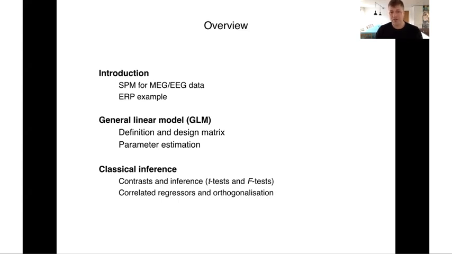We'll then define the GLM, especially looking at the design matrix and how it embodies the experimental factors and confounds. And then look at parameter estimation, so how to estimate the parameters of the model. And finally, we'll look at inference, where we use the estimated parameters, the beta weights, to infer effects in MEG-EEG data using contrasts and T and F tests. And we'll also look at the effects of correlated regressors, so the situation where we have collinearity between regressors in the model, and how to deal with that.